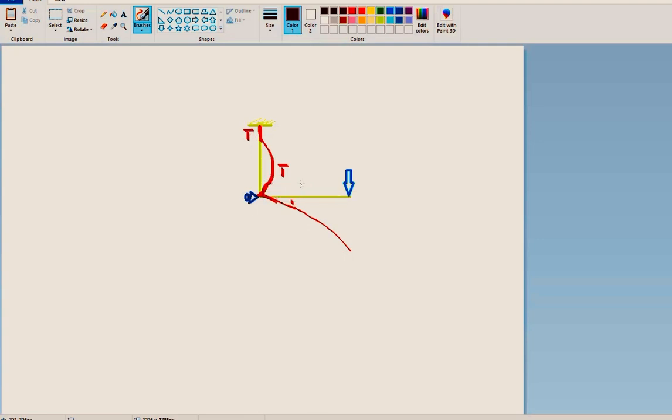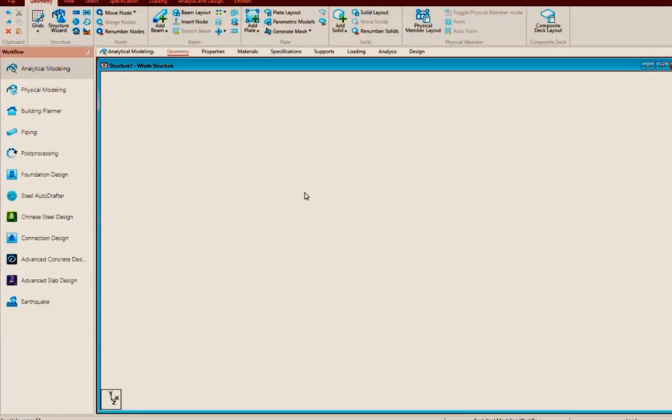So if we draw the bending moment diagram for this member, it would look like this. This will be a linear line, and from this point to this point there will be a point of contraflexure, because we have seen the deflection has a double curvature, this one curvature and this one curvature. These things we can verify in the STAAD modeling also.